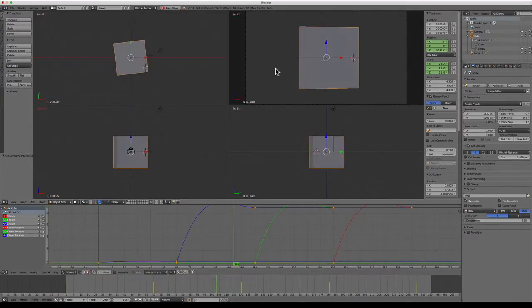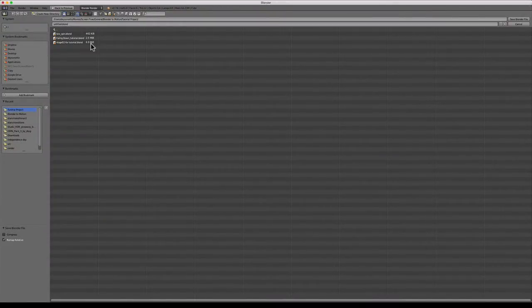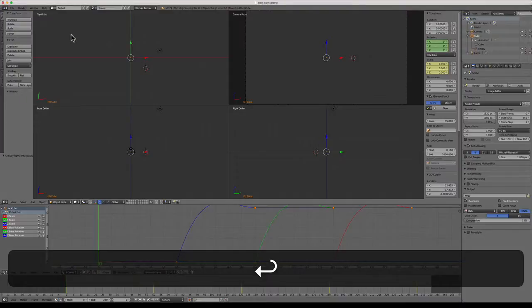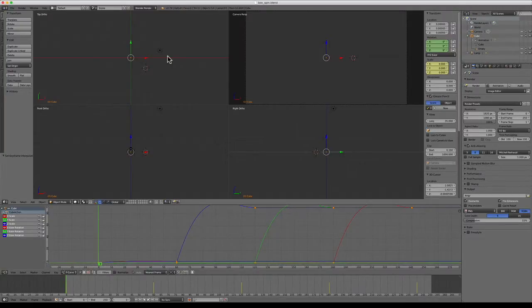Okay, so if you want to take this further, I'm going to save this as box spin. You can add null objects to all different sides of the cube, and your imagination can go wild. Right now, my goal is just to show you how to export the keyframes over to Motion.